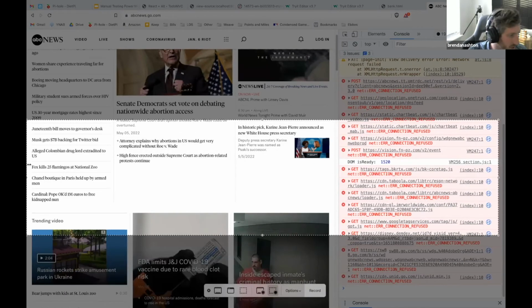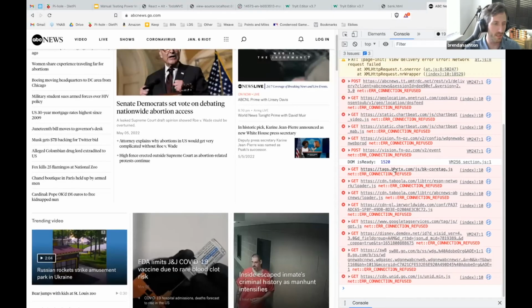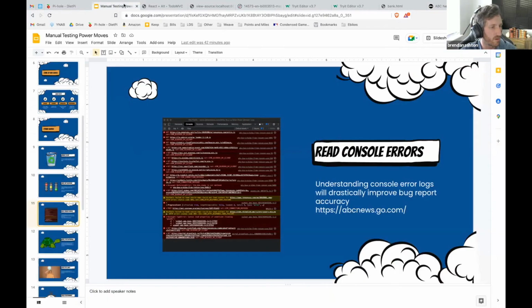And the developers are going to love you, because your bug report is now going to include a better description of what actually went wrong instead of the symptom like, I can't see any ads. You can say, oh, looks like there was an error thrown by the tags.bkrtx.com GET request. And they're going to be much more grateful. So testing power move. There you go.